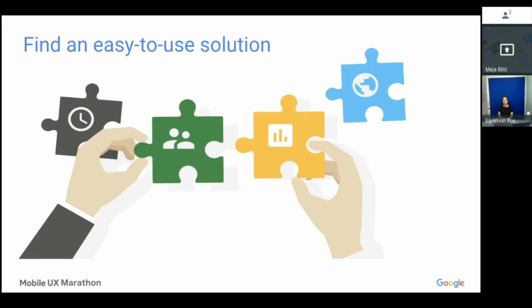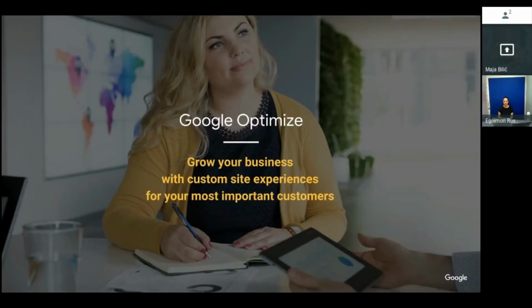And probably the most important thing for all of you who don't have a dedicated team in your company that is exclusively set for testing: you should find an easy-to-use solution. What does an easy-to-use solution mean? It means that you can deploy tests relatively fast, that you can choose the audience that you're tailoring your experience to, that you can measure the impact, and that you can quickly launch the changes that you have made on your website. This is why at Google we've built Google Optimize.